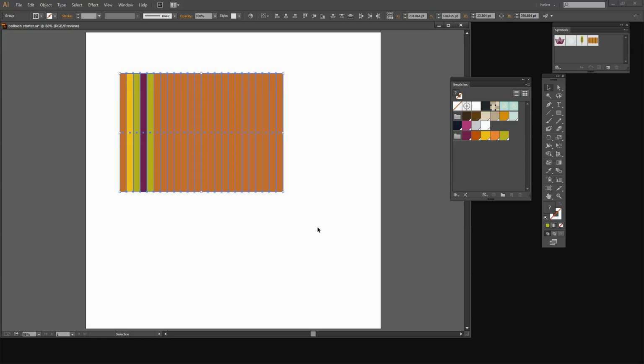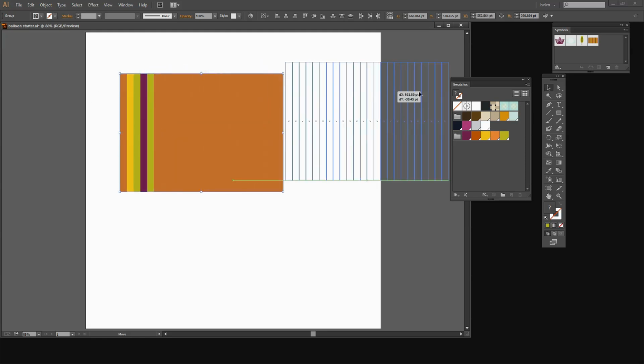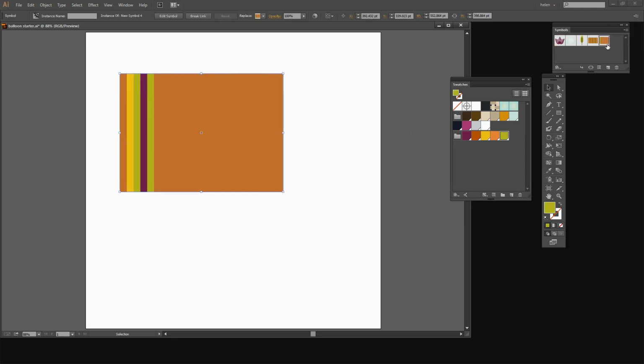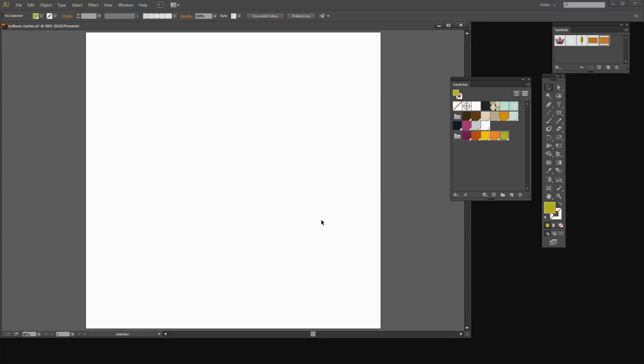Once you've done that, select all the 23 or 24 filled shapes and drag and drop them into the Symbols panel and just click OK. And you're going to use this symbol later on to color your balloon. I'm just going to press delete to delete this set of rectangles.